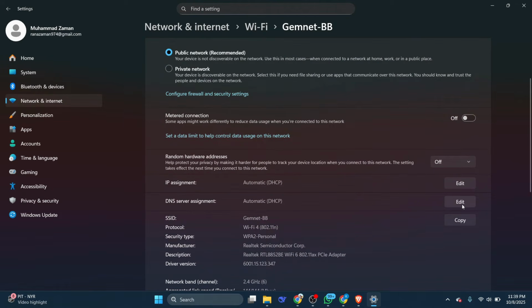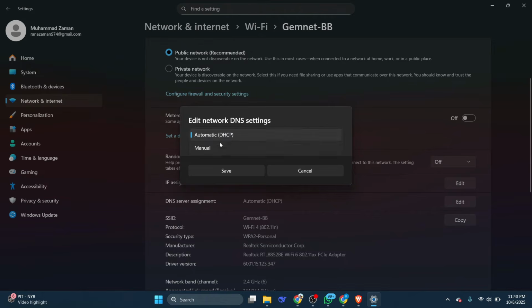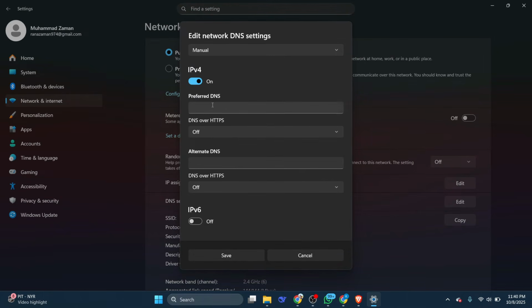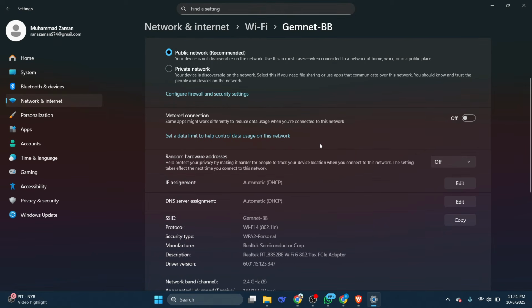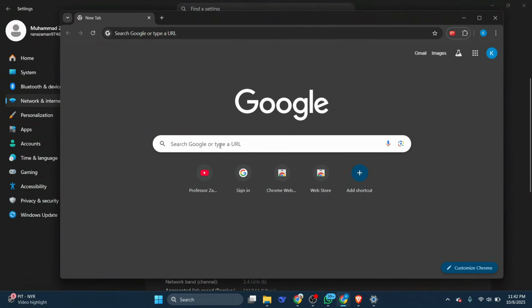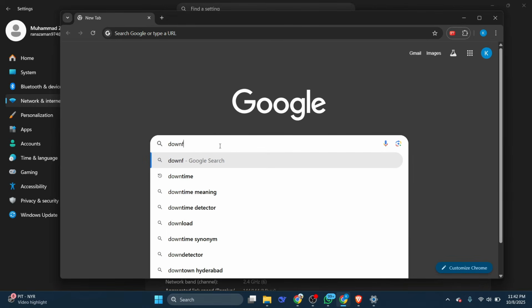Next, select Edit under DNS Server Assignment, choose Use the following DNS addresses, and enter 8.8.8.8 for the primary and 8.8.4.4 for the secondary DNS. Click Save when done. Finally, if nothing seems to work, check if the website itself is down.